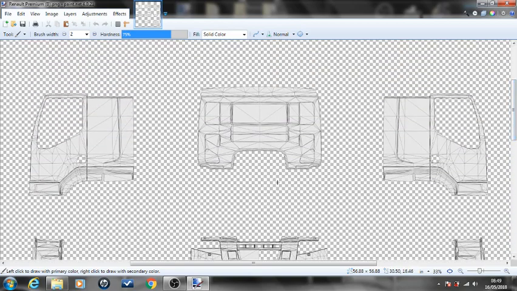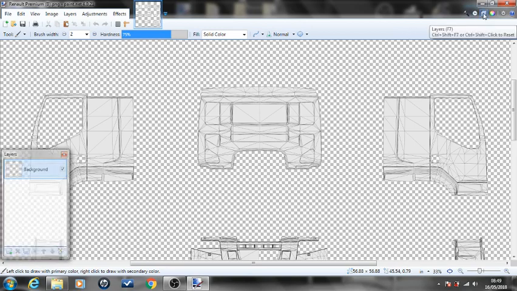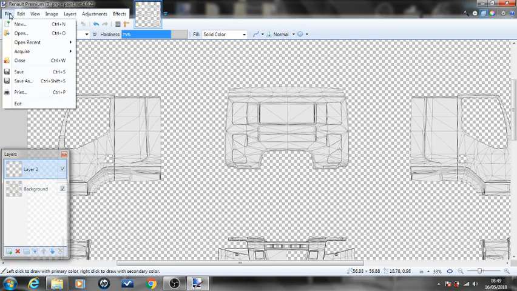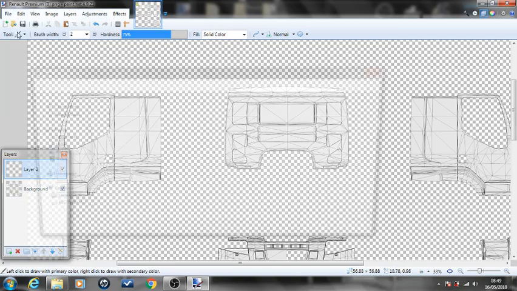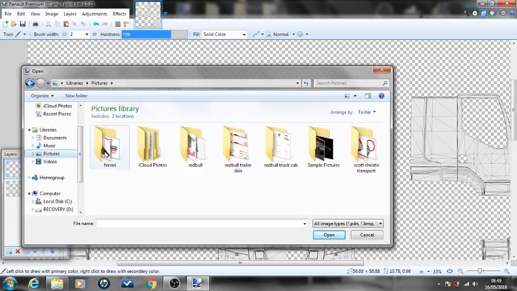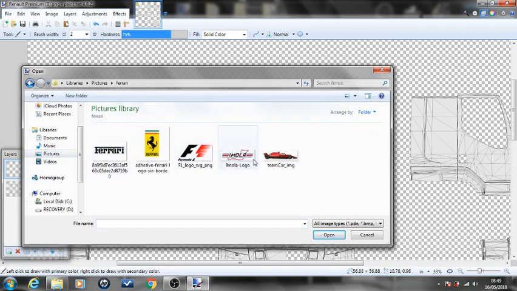So let's start off with the doors. Bring up your layers. This is the background layer, so you want to create a new layer. It comes up as Layer 2. Then you want to go to File, go to Open, and go to where you've just put your Ferrari stuff, which is here.